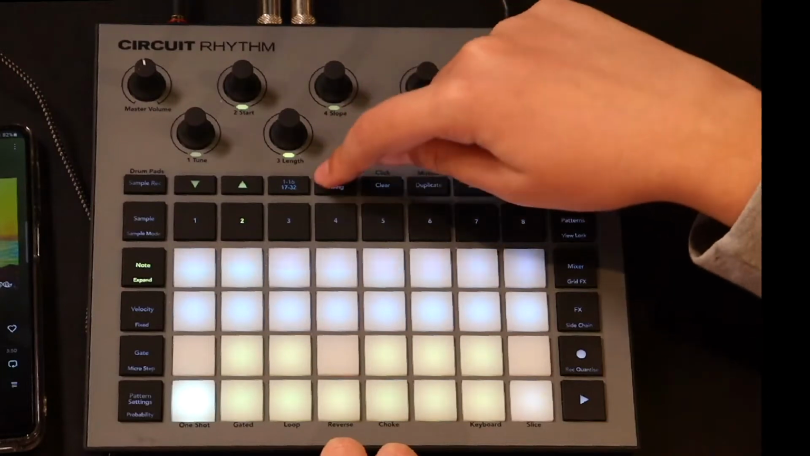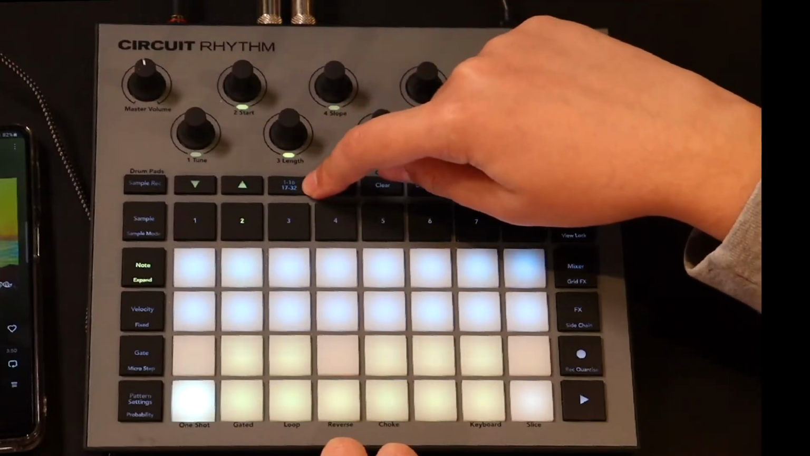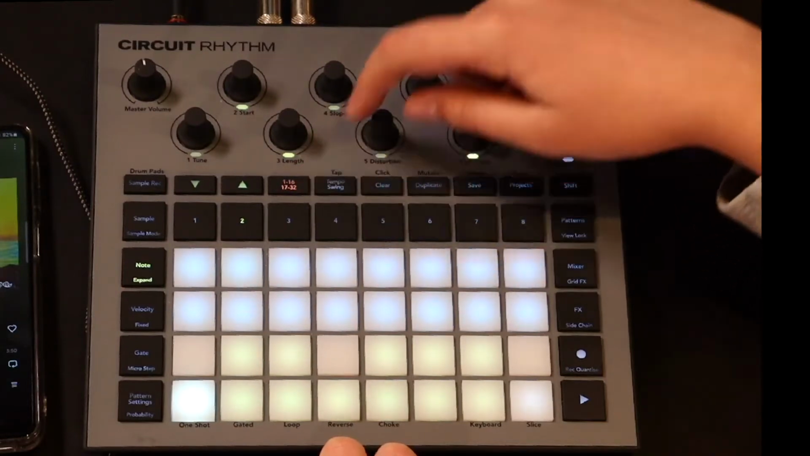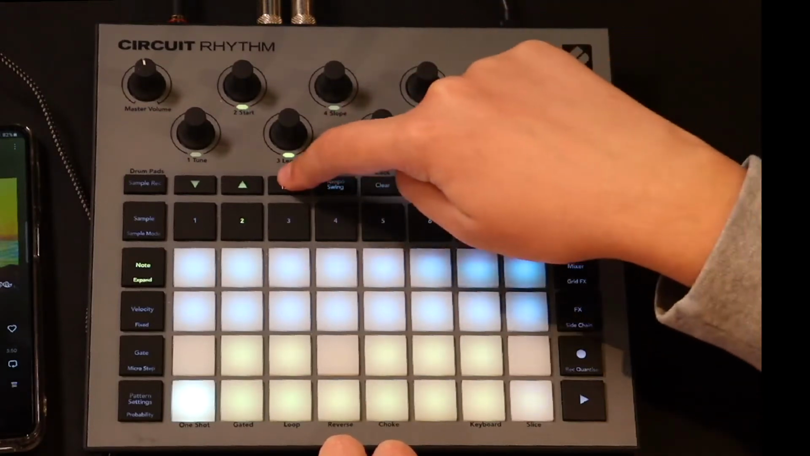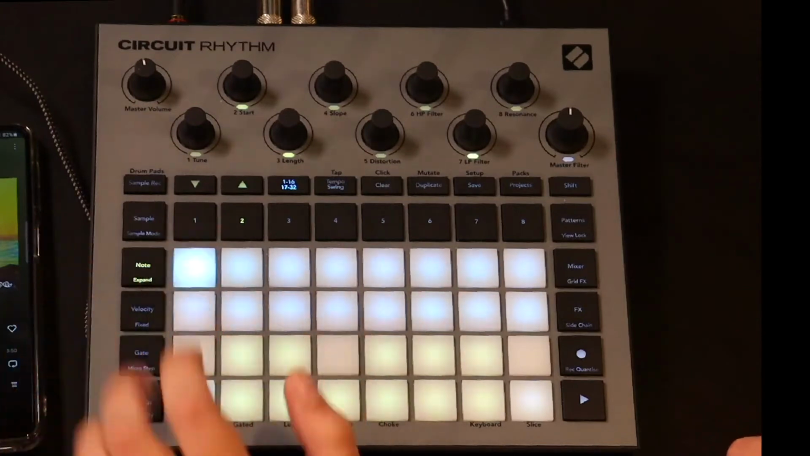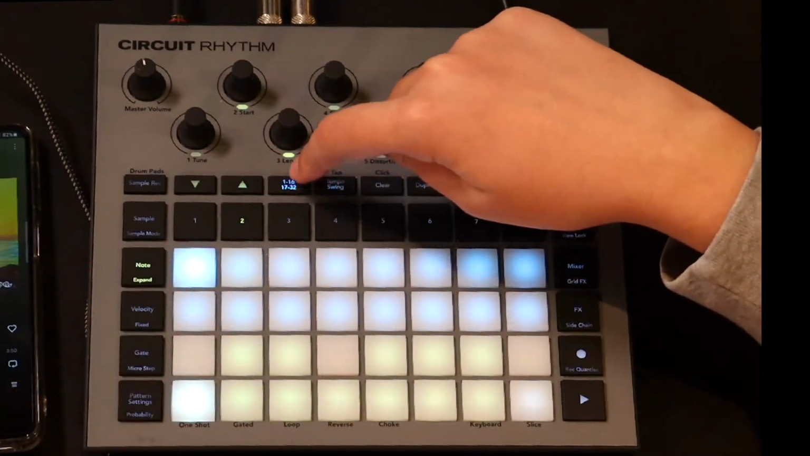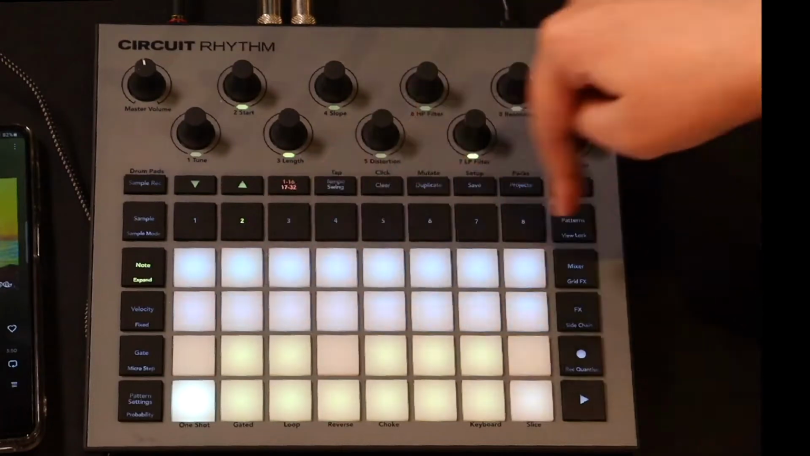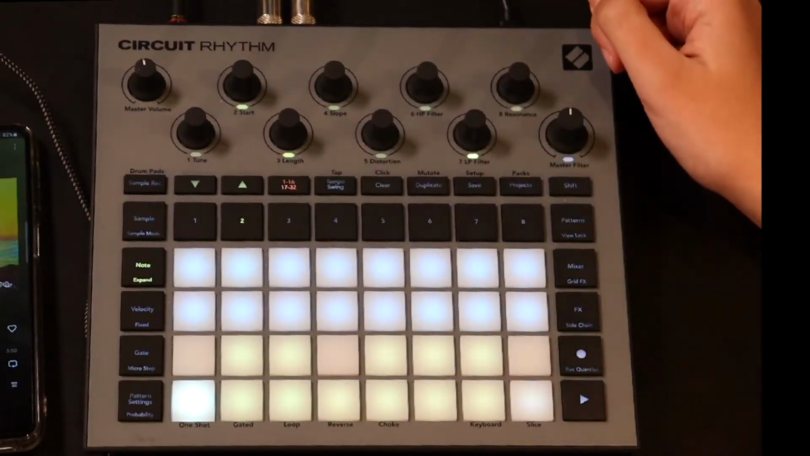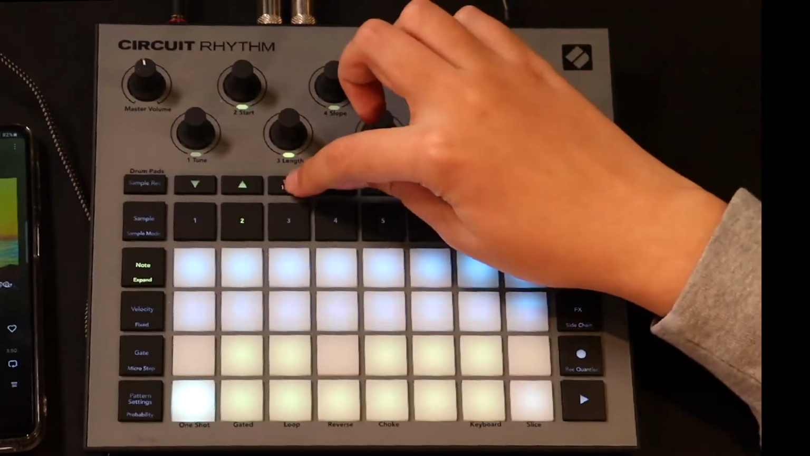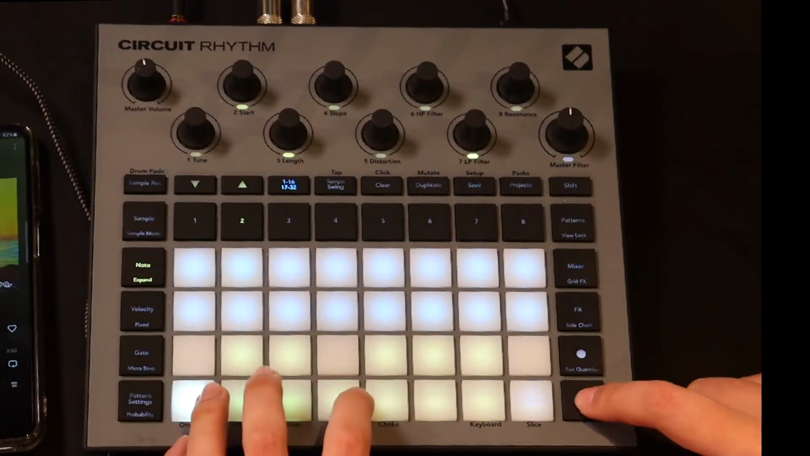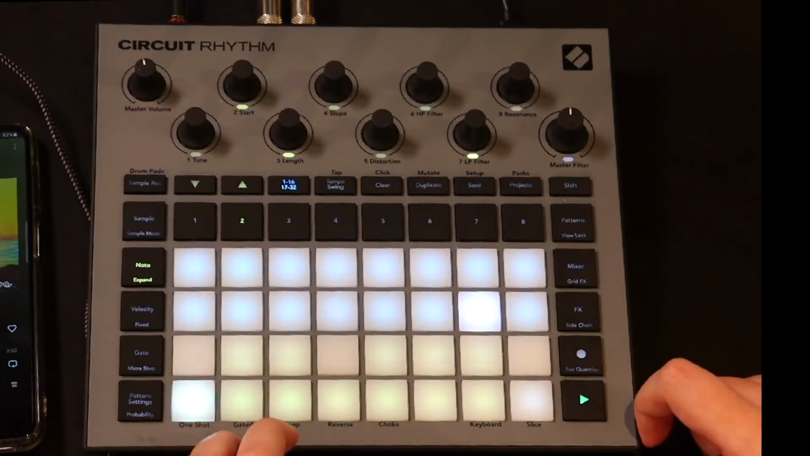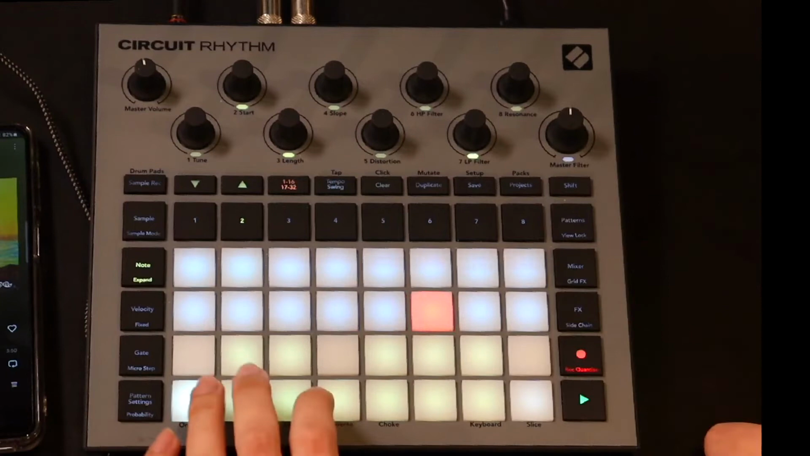So if we hit this little button here that says 1-16, 17-32, now it turns orange, and we can toggle between. So let's say we put a note here. There's now a second page. So this is another set of 16, and we have 32 steps in this pattern now. So we can do a longer sequence. So let's do what I was just doing. It turns orange.